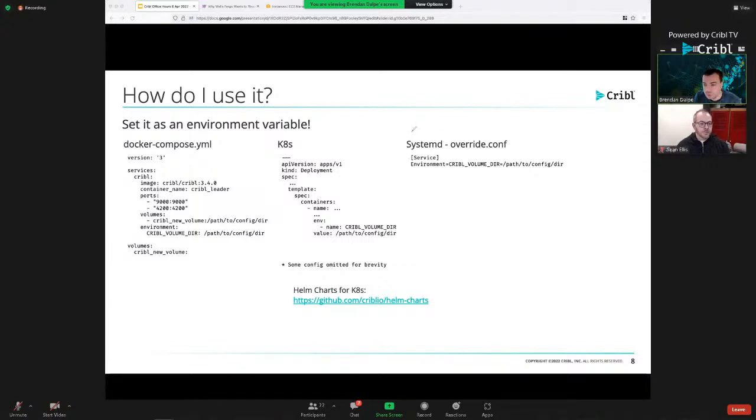For things like virtual machines, actual operating systems running on whether it's AWS, Azure, etc., you would want to use something like systemd, and you'd want to override using systemctl edit cribl. And then inside this override file, you can set an environment variable under the service section. So again, same concepts here: environment variable, environment variable, environment variable. So you're seeing a similar concept across all of these, no matter where this gets deployed.